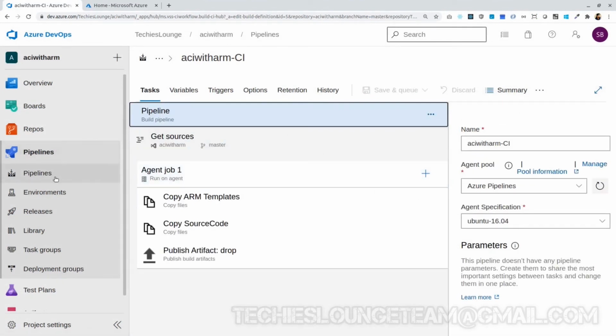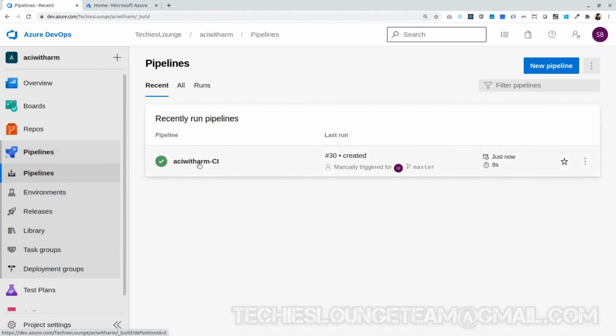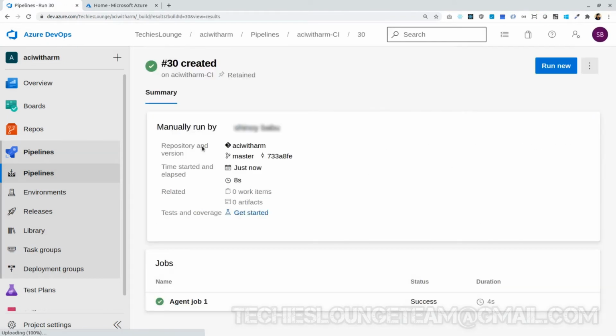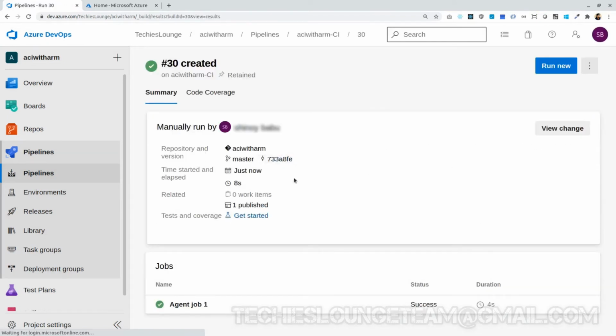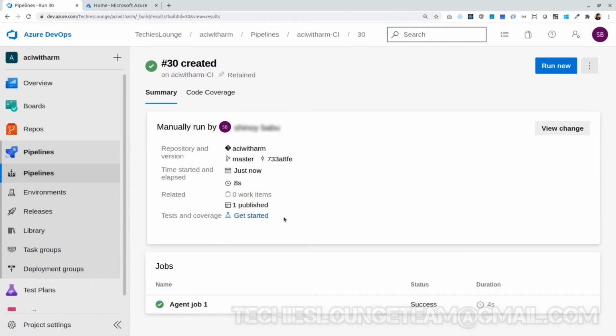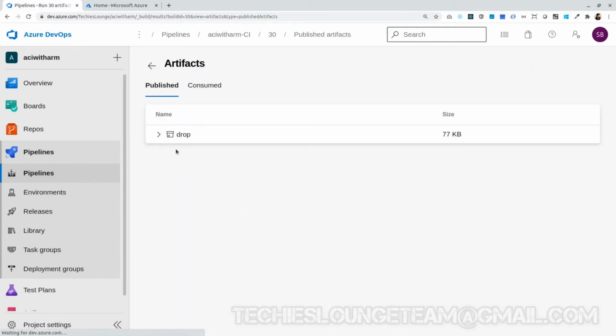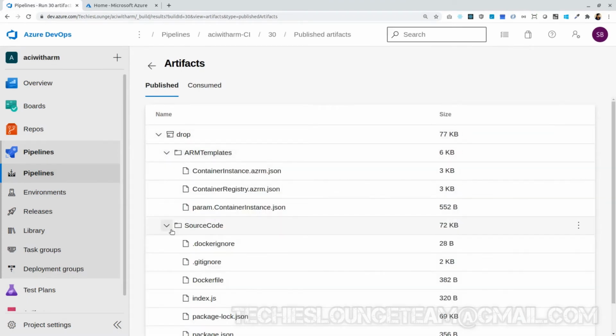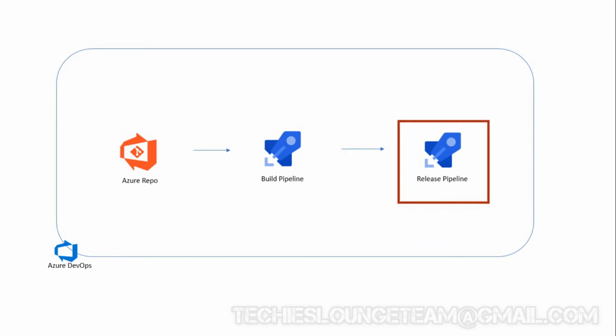Okay, we'll see the pipeline history. Cool, our build is in progress. Let's go and see the build, which is running. Build is completed very fast and we can see our artifacts. We can see the artifacts here as well. Here, we can see our ARM templates and source codes are kept inside the drop folder which can be used in our release pipeline. We are going to create the release pipeline.